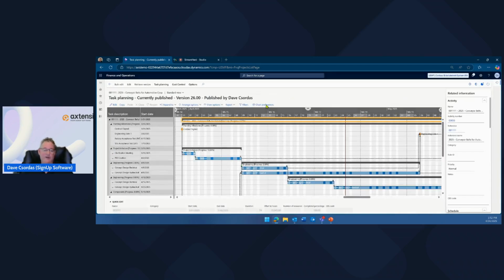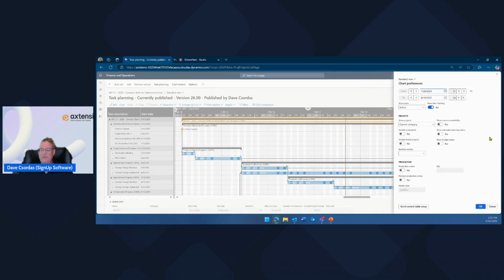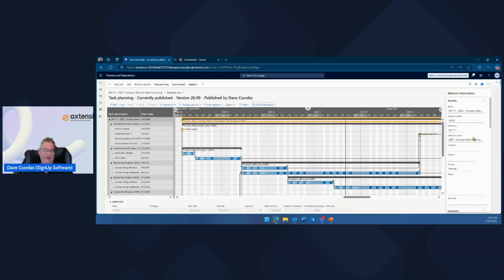Now, I can also alter my chart preferences, my date range, I can show item tracking, etc. I'd like to point out the related information pane over here. If I highlight a particular task, I get the information of that task over here. Also, hovering over that task gives me a hover information window with valuable information: the project reference, the start date, the proposed end date, the duration, the effort, etc.